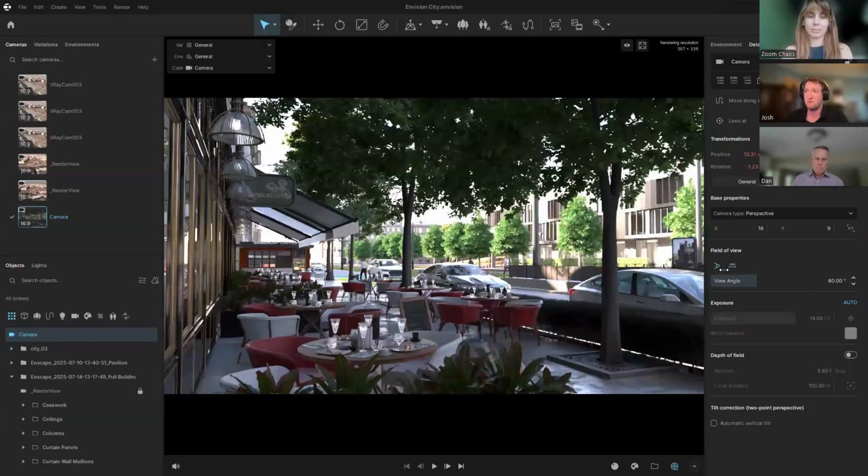I can do view angle in degrees, or I can actually dial it in by millimeters. So this is where, if you're a photographer and you're used to shooting architecture photography, you can do different millimeter of camera. So really cool to be able to do that. Depth of field settings as well. You can pick the object that you want to focus in on.